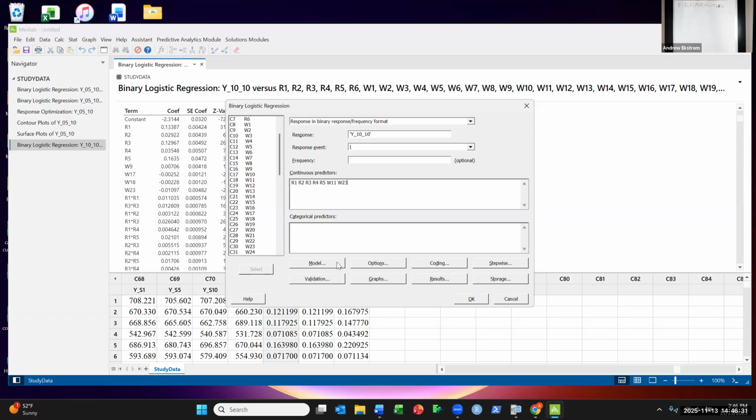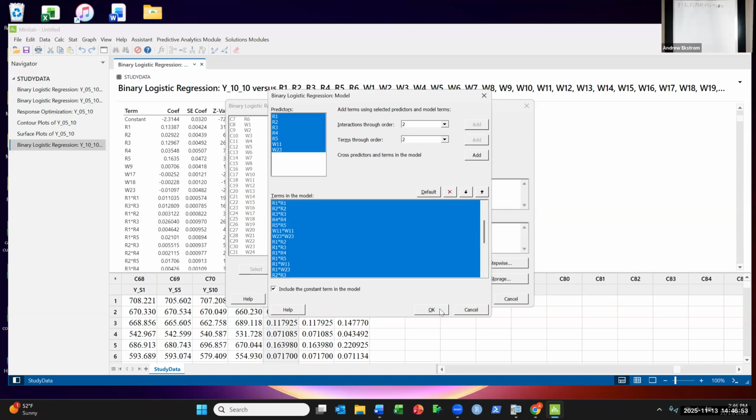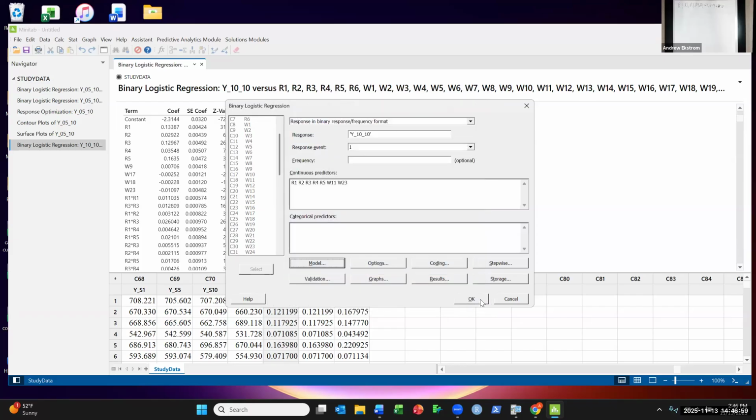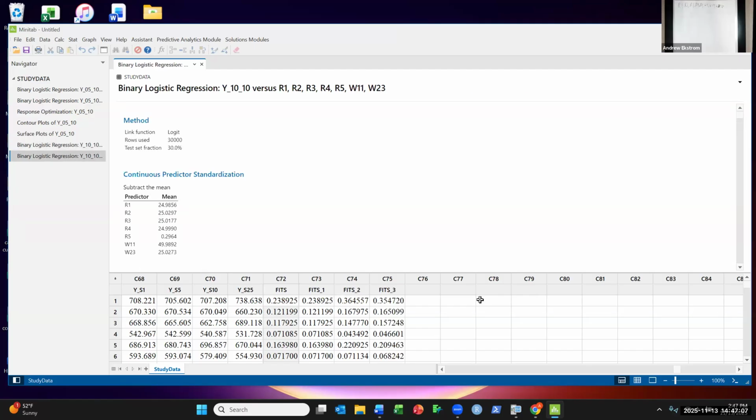For this one, because we changed the continuous predictors, we probably do need to go back to Model. Highlight everything. Set that to default, I guess, and then highlight everything. To get rid of everything that was down here, I just hit the default button. Going to do everything through 2 terms. Go ahead and click on OK. And since everything else is set up, I'm going to click on OK. And that took a lot faster, didn't it?